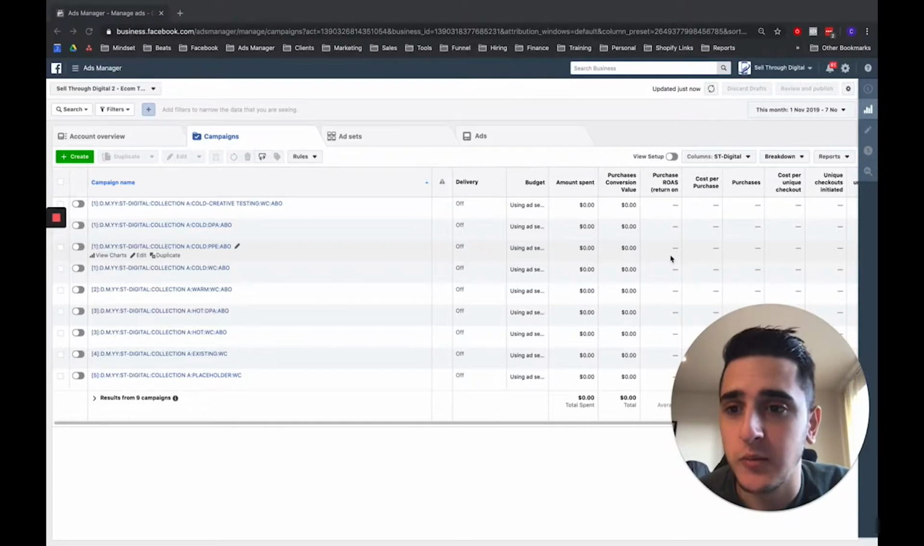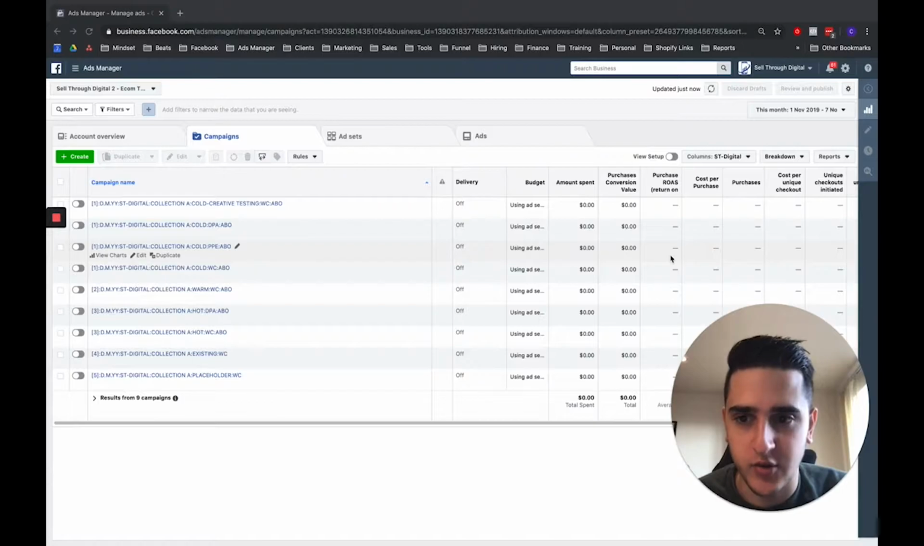Alright, so I'm logged into one of our demo accounts here where we've got a templated e-commerce account structure, and this is the typical structure we will use when we take on a new e-com brand and set up the account for them. We're going to go into the assumption that we're just going to operate under one collection here, just to keep things simple.